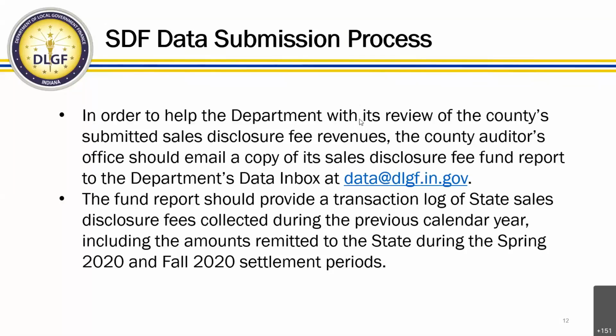Before that, it was kind of done on an ad hoc basis. We would wait until we were actually conducting our review of a county sales data, and then if we noticed that there was a discrepancy in that revenue check that we run, we would then reach out to the county auditor's office and ask them to submit their fund report to us. So to help expedite our review process, we last year started reaching out in advance proactively to the county auditors and saying, please submit this fund report to us. We will use this as a resource if needed when we're going through our review process. And we're going to do the same thing for this upcoming review cycle.